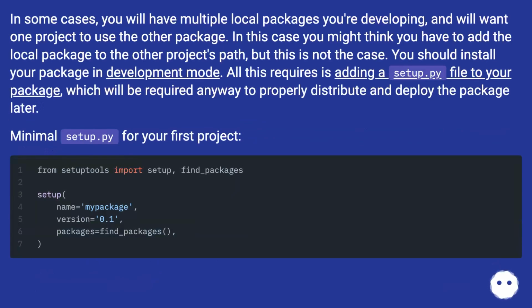In some cases, you will have multiple local packages you're developing, and will want one project to use the other package. In this case, you might think you have to add the local package to the other project's path, but this is not the case.